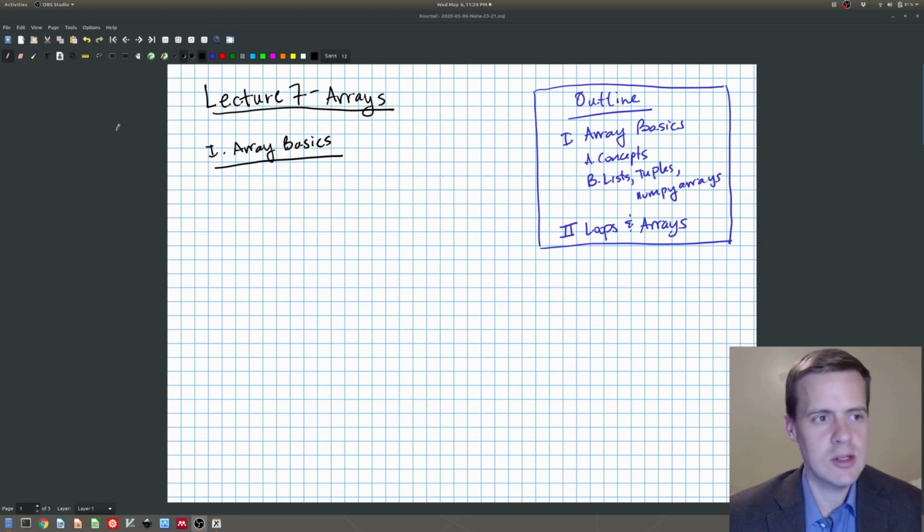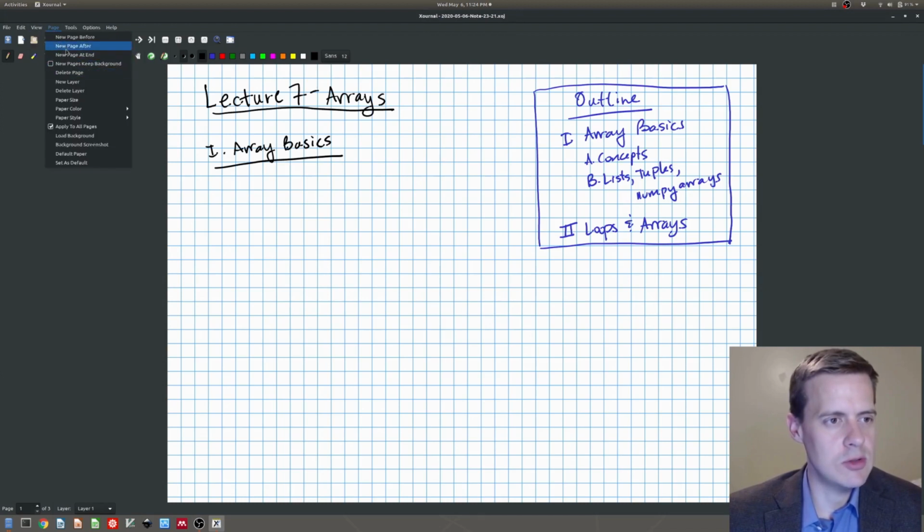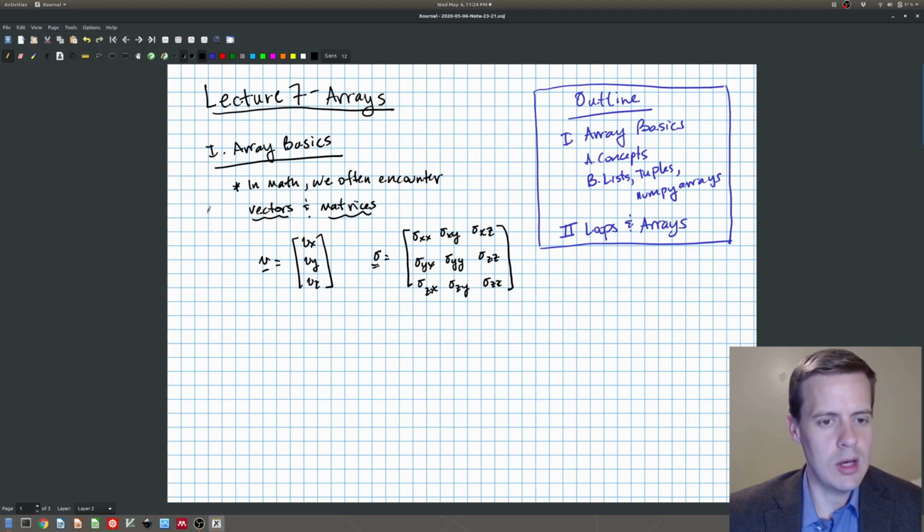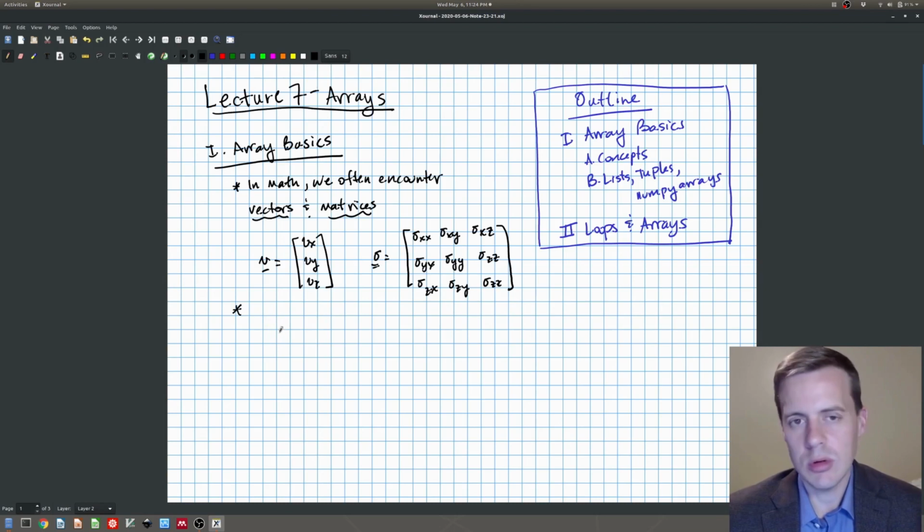So let's talk about array basics. I wrote down a little something here already so we could save a little time. In math we often encounter vectors and matrices. Here we have vector v with components vx, vy, vz, and we have a tensor sigma with a whole matrix worth of components. If we want to represent these in programming, we're going to use a generic data type that we're going to call an array. So we will use arrays to represent these quantities.